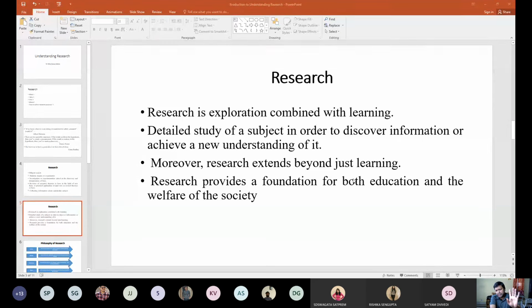Don't worry about all these things right now. But I'll teach you details of the hypothesis, and details about the research questions. You see, what I'm telling here is, if you have taken a hypothesis in any research, while you are doing the research, either you have to prove your hypothesis or you have to reject your hypothesis.